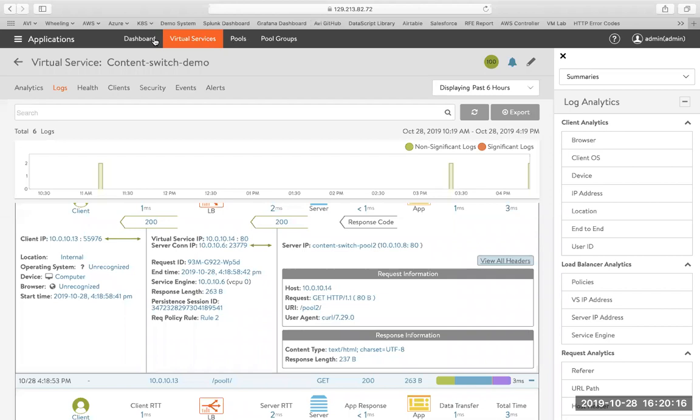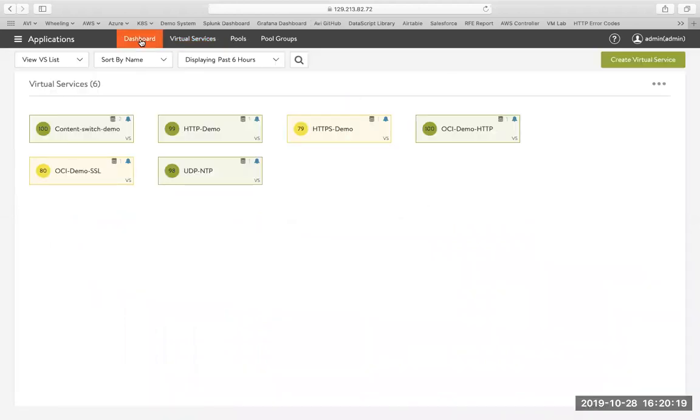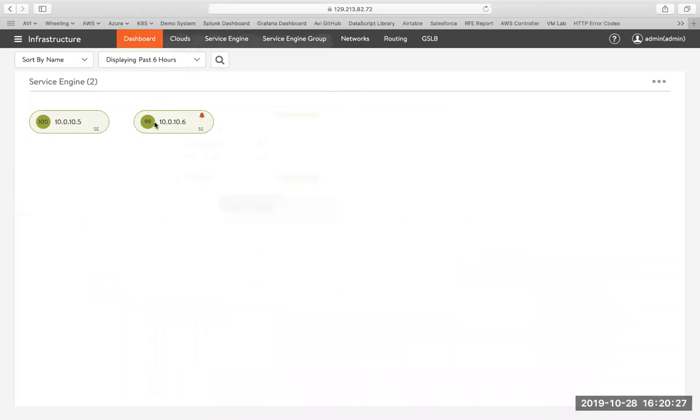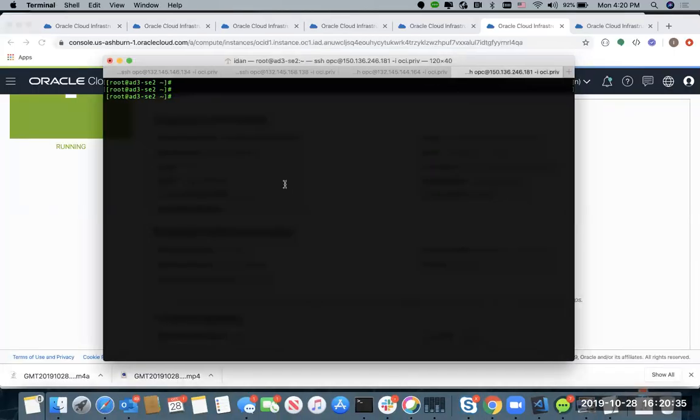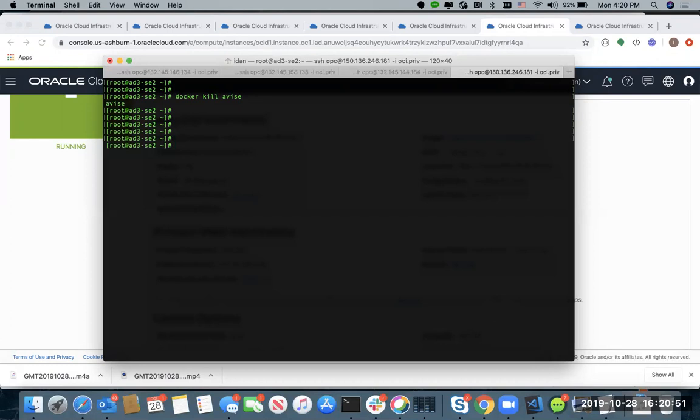The last thing I will show during this demo is how we treat failovers. So what happens if a service engine goes down within OCI? So I have both service engines here running happy and green. And what I'll do is I'll simply kill one of them in a non-graceful way. So the service engine on this host was killed.